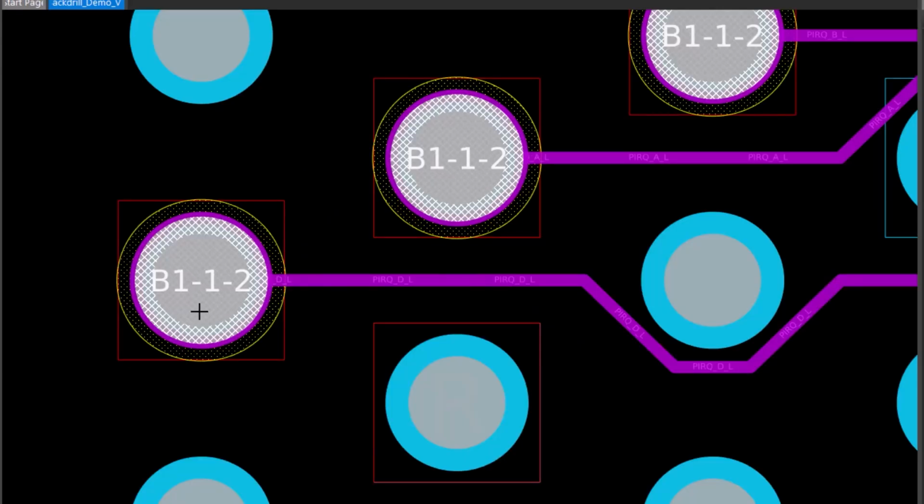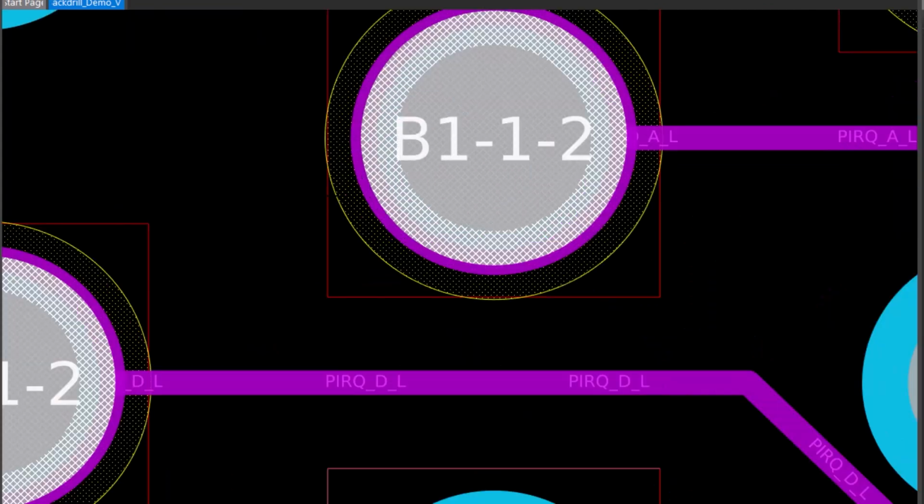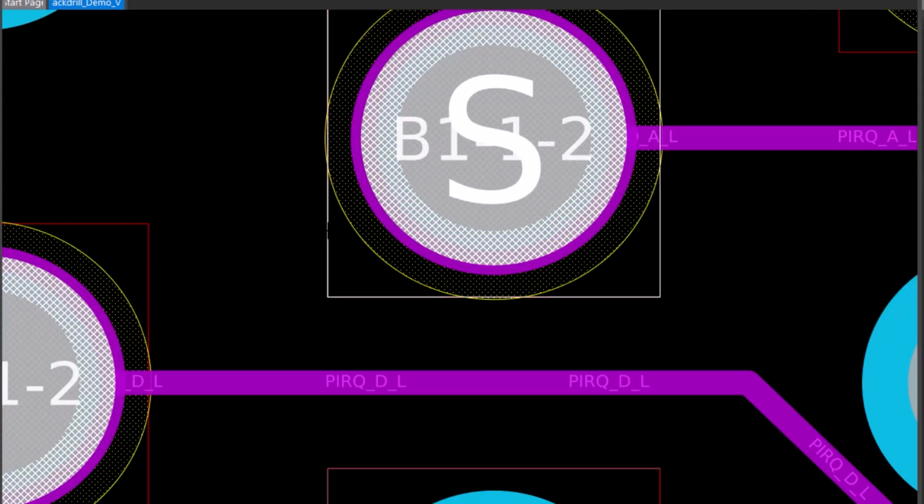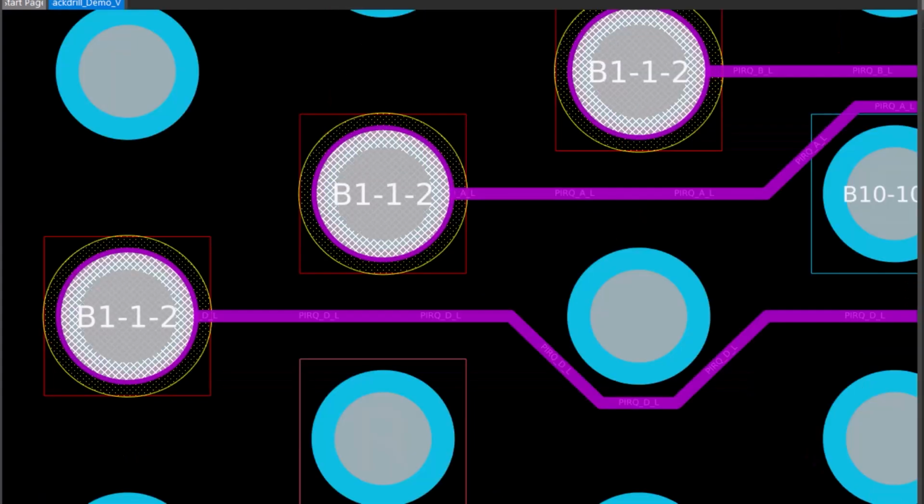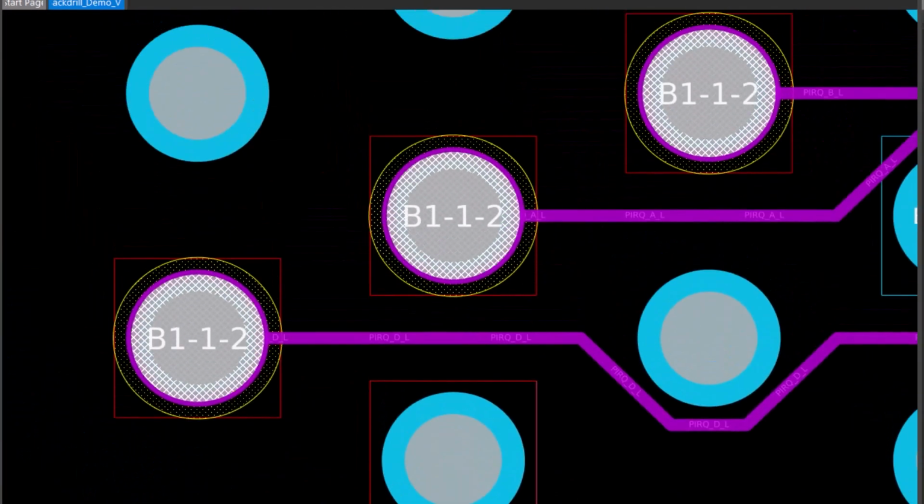Here's some examples of those back drill labels in that design after you run the back drill command. You can see you have the from to label, you have the keep outs, you have the finished hole size and the original hole size.